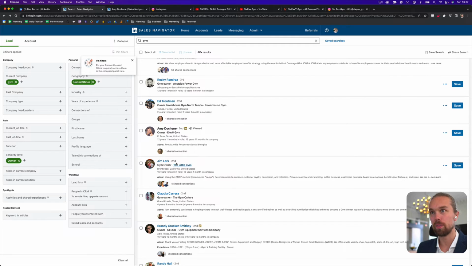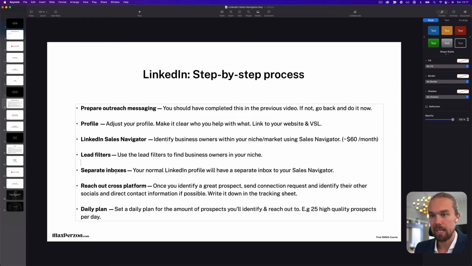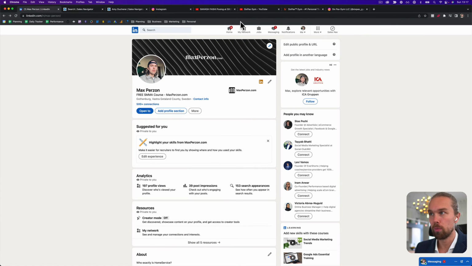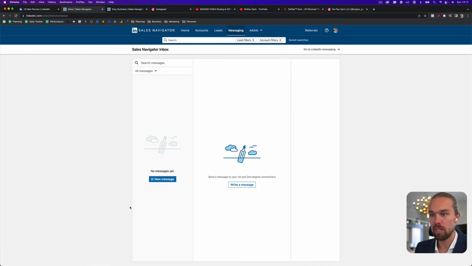So yeah, that's basically the gist of LinkedIn. And also, what I want to mention, if you go back to the presentation, is the separate inboxes. So if you go to your normal LinkedIn profile, you have your inbox right here. But when you sign up for LinkedIn Sales Navigator, you will see that you have a separate inbox right here. And I actually stopped paying for LinkedIn Sales Navigator because I just had it running and I didn't use it. But for the sake of this video, I signed up again. So right now my inbox is completely empty, but I have some older videos on my YouTube channel where I talk about LinkedIn Sales Navigator as well.